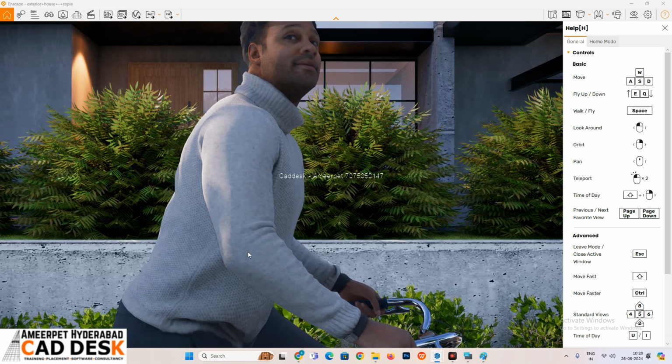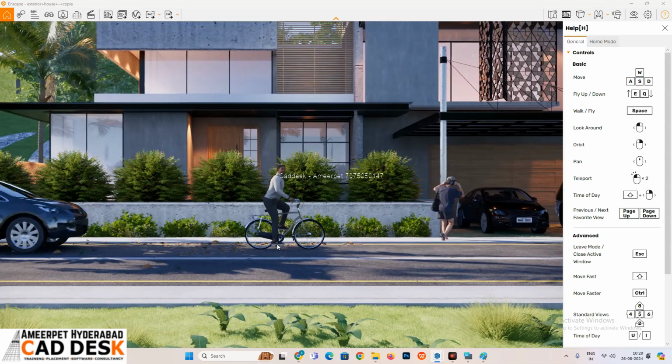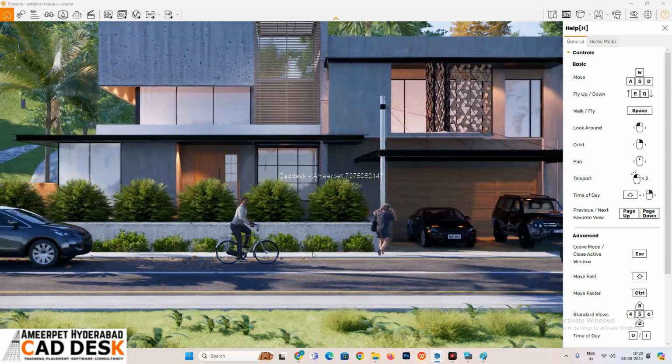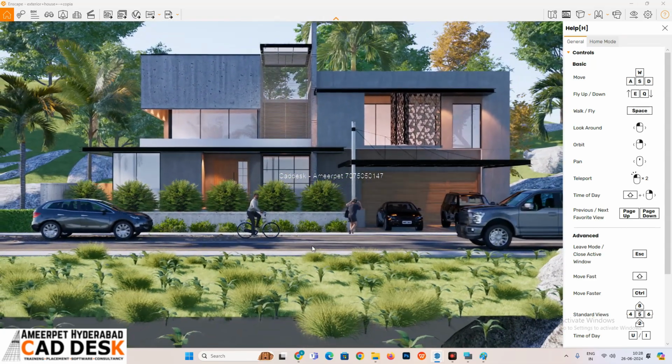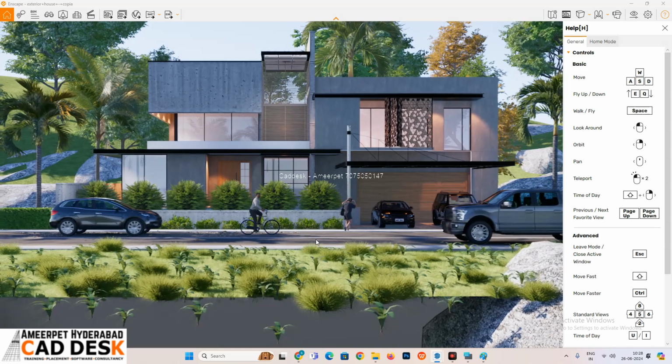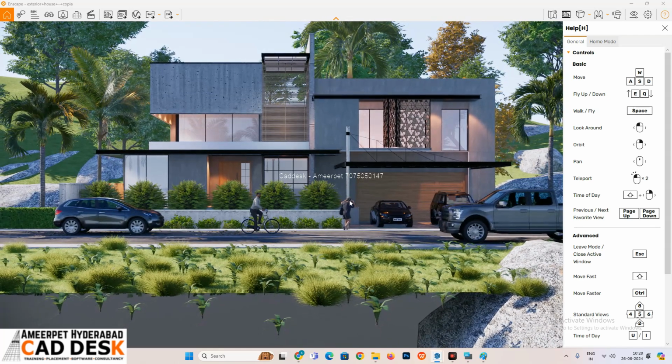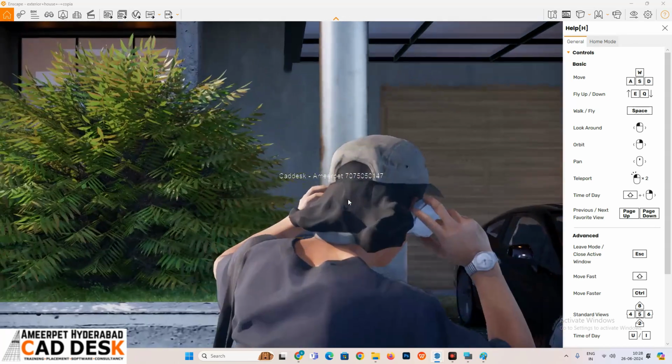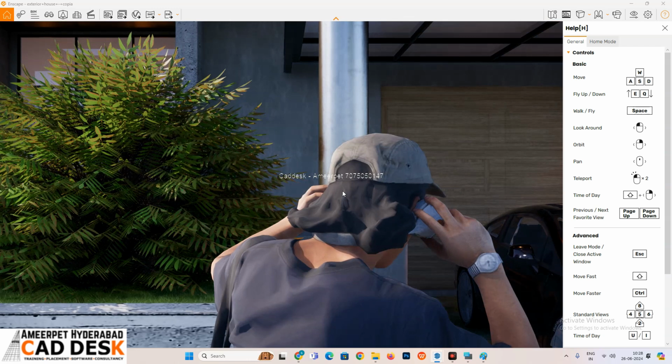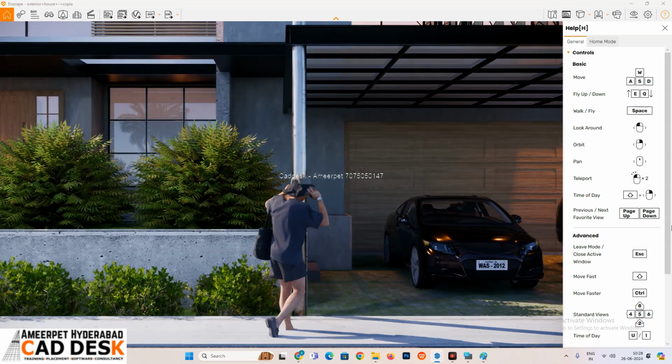Now, instead of moving with W, holding the control button and shift button, it will take a lot of time, and we have to target again. Instead of that, I directly double click on this person. See, now the camera is moving exactly to near the character. That is the technical meaning of teleport.